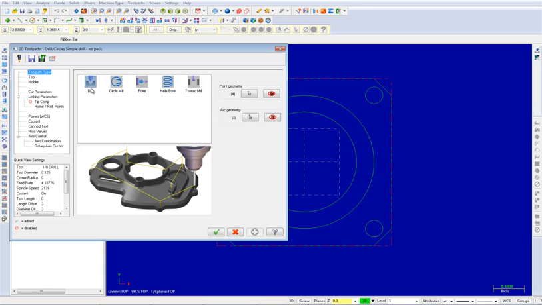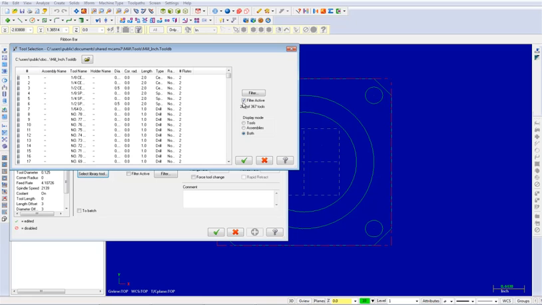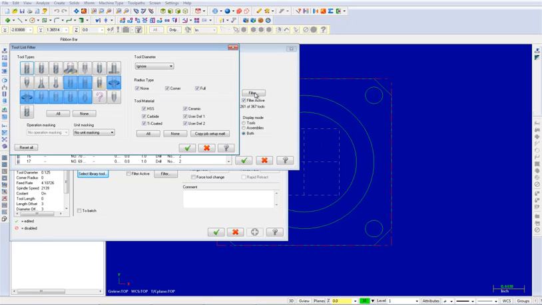From here, we will choose the 3/4 inch spot drill from the library and set the tool parameters. To do this, select Tool from the Tree View list. Click on the Select Library Tool button and then the Filter button. Under Tool Types, select the None button and then choose the spot drill icon as shown. Once the parameters have been adjusted, select the OK button to exit the Tool List Filter dialog box.